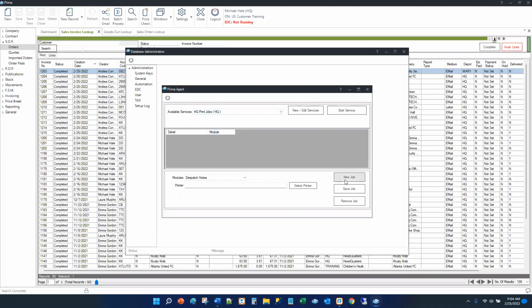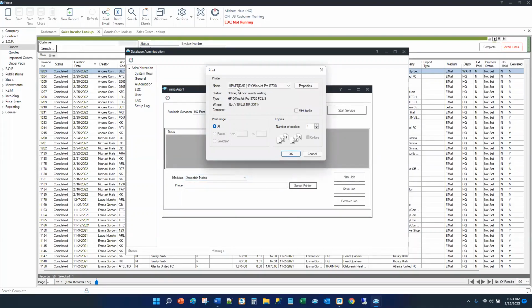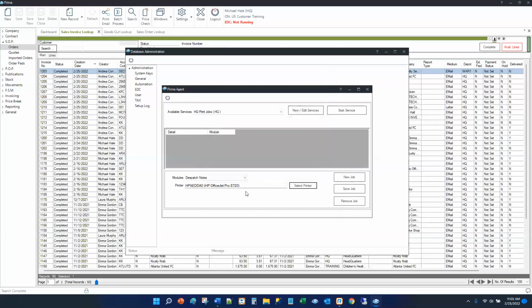To do so, we just go to new job. We have module dispatch note selected, so we'll build a dispatch note job for that. And we'll select our printer. So we'll map it to the warehouse printer in this case. Hit OK and save job. And you see that your jobs populate here once they're saved.